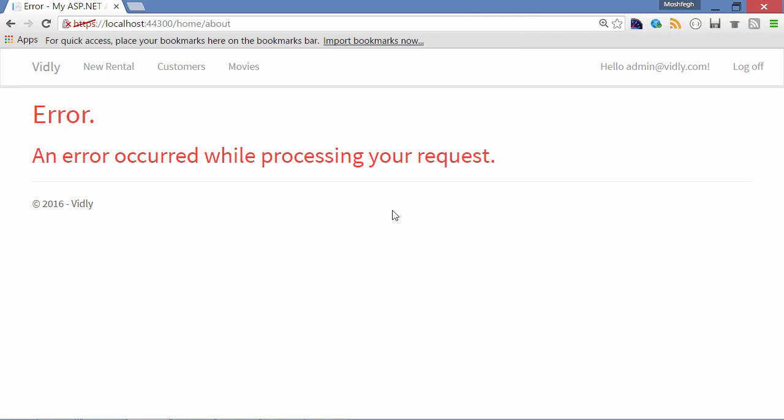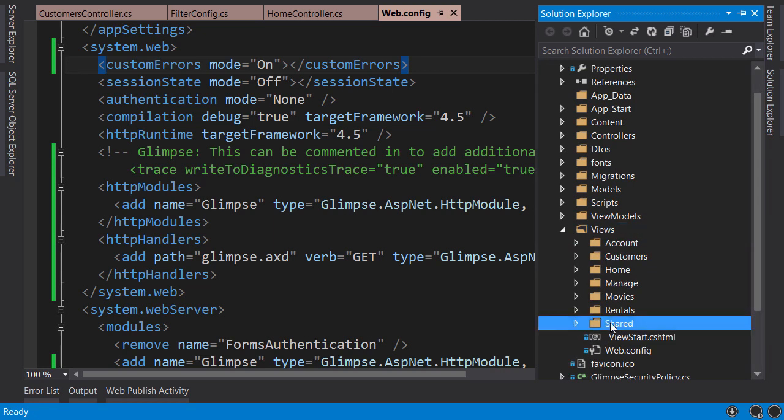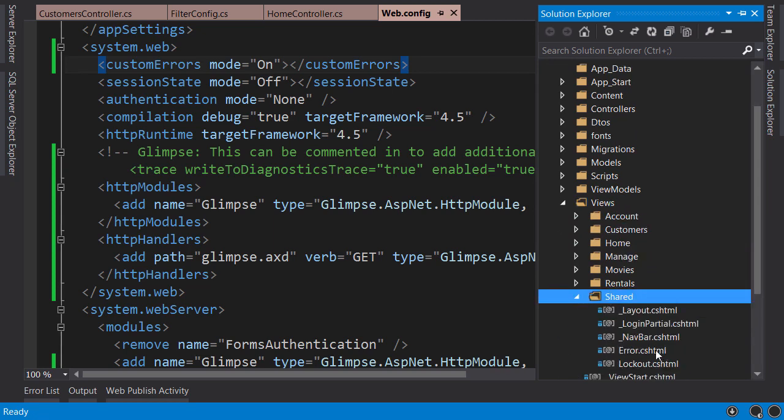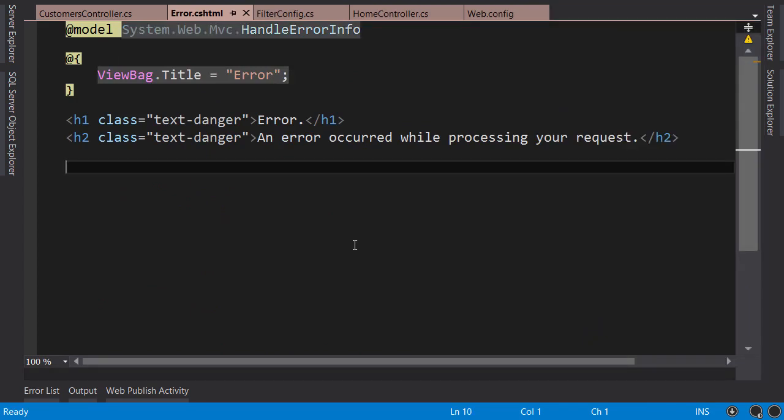But where is it coming from? Let me show you. In Solution Explorer, under Views, Shared, we have this file, Error.cshtml. And this is basically what you saw in the browser. Now you can customize this any way you want. But who is serving this view? We don't have a controller for that.